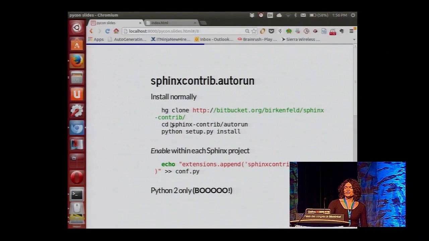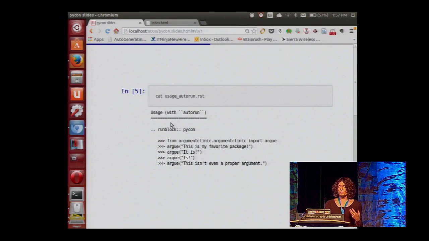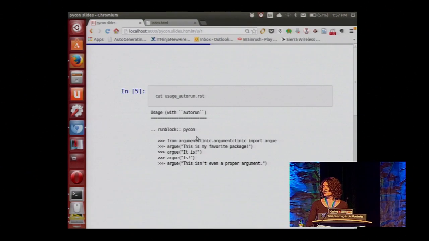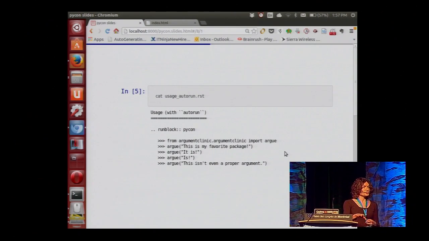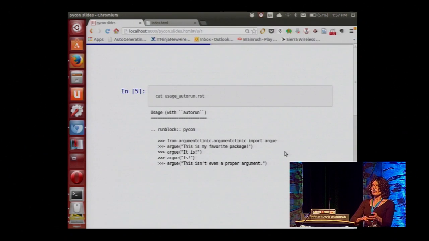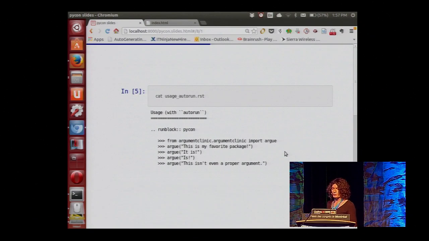Another possibility, this one is not included with Sphinx, it's called Autorun. So you have to go through a few steps, first to install it and then to enable it within each Sphinx project. But the idea is that once you've done so, you can create these runblock directives and then have a literal block that looks a lot like a doctest, but what is missing is the response. Instead of predicting what the response should be and complaining if it's wrong, this leaves the response blank and lets that get filled in at the time that we build the doc.